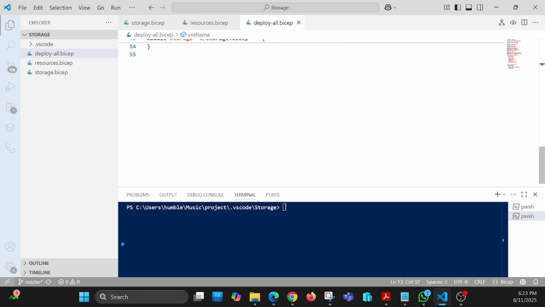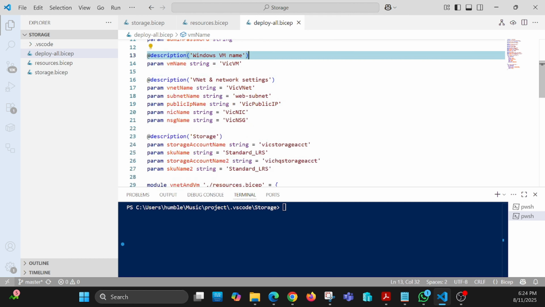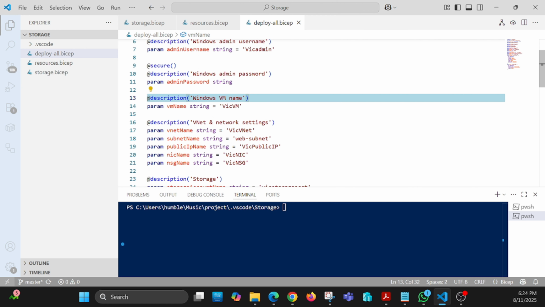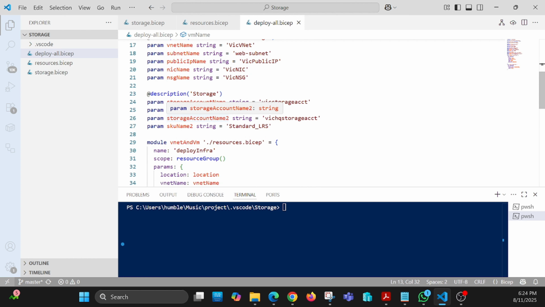We have the deploy all.bicep, which we will use to deploy all the resources. We define all the parameter names. We have the virtual machine, the name of the virtual machine, the name of the subnet, the name of the VNet, the public IP name, the NIC name. Here we define all the parameters.